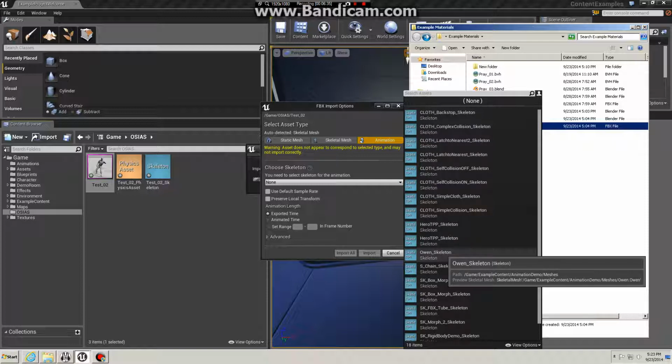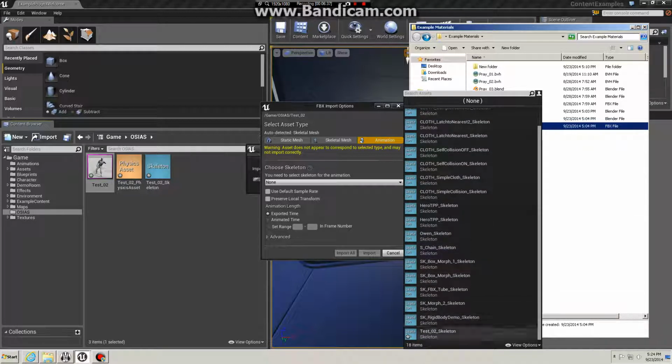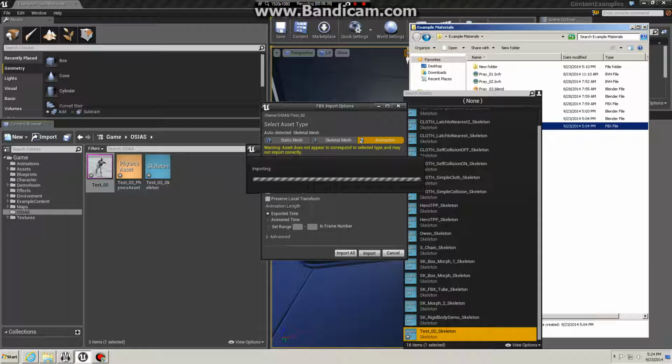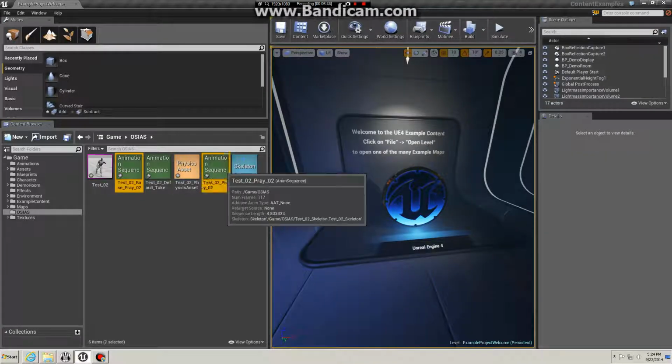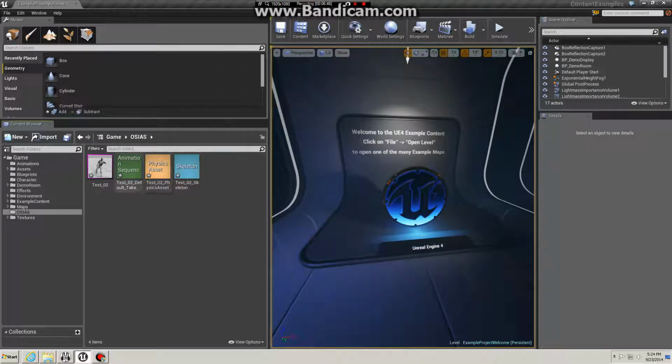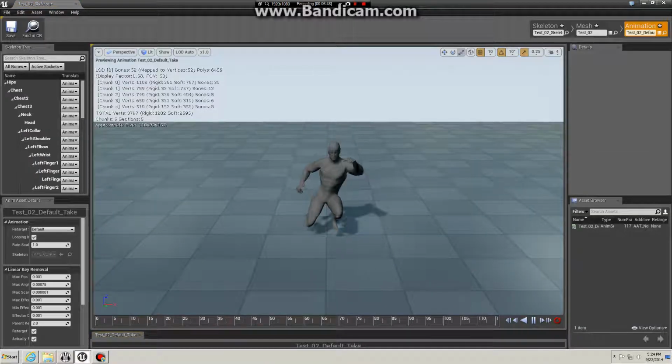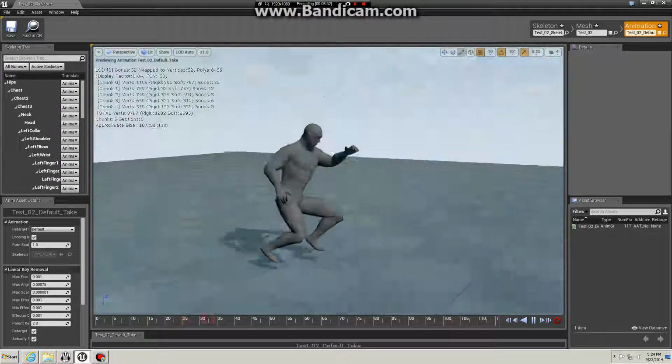Okay, where am I going? Test 02, that's why. Okay, import. Alright, that guy gone. And here it works. And you'll see him curl up in a ball and turn to the side. Yep. And he's on the deck. I mean, he came all the way down on the deck.